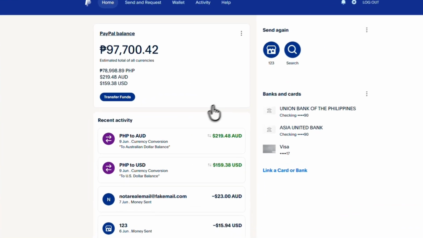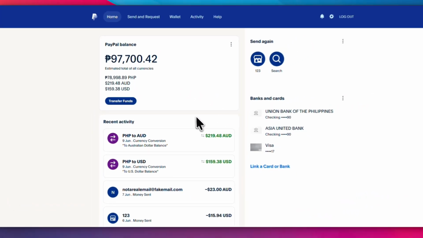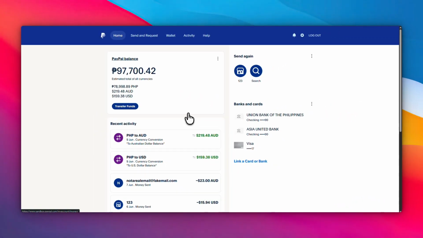The important thing to know is that you do not need to connect a bank account just to send money from one PayPal account to another, as long as your PayPal account already has an available balance or another usable funding option inside the account.